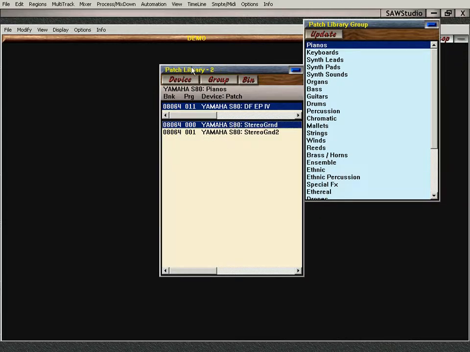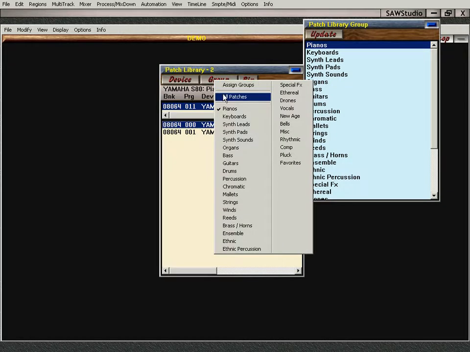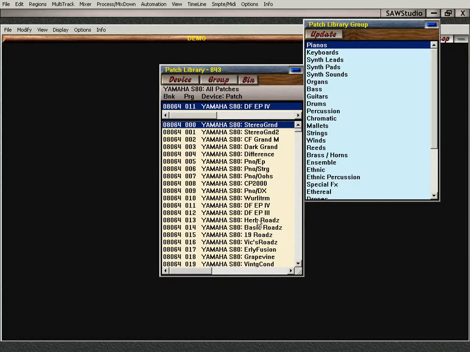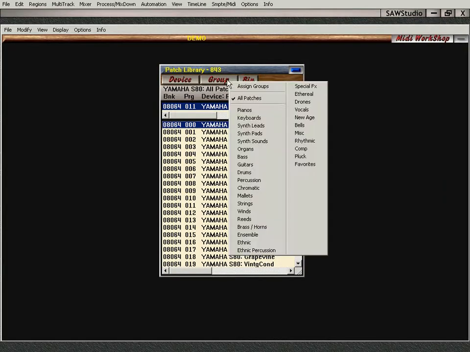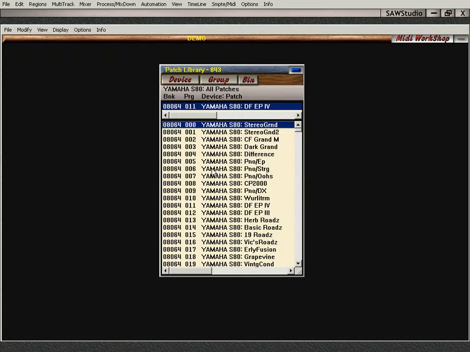So I can go through this, all patches. I can go through all these 843s, as I need, and just assign them to the different groups. And the groups, of course, this is where you assign the groups, but right here are the groups. And you can have tons of groups, and it makes it easy to find stuff.